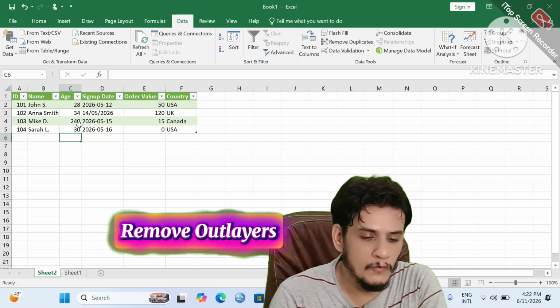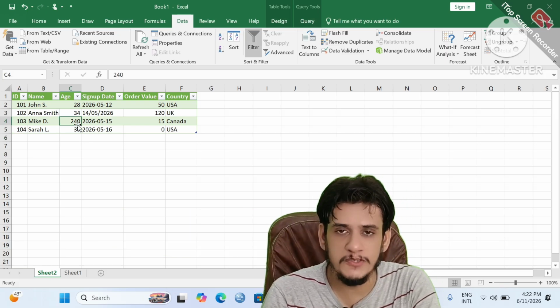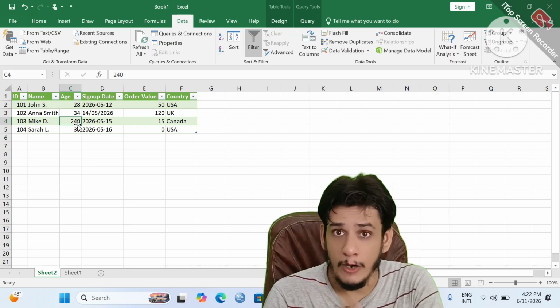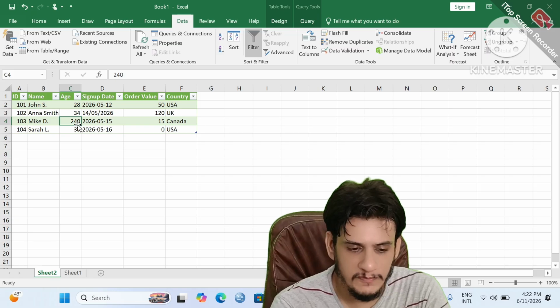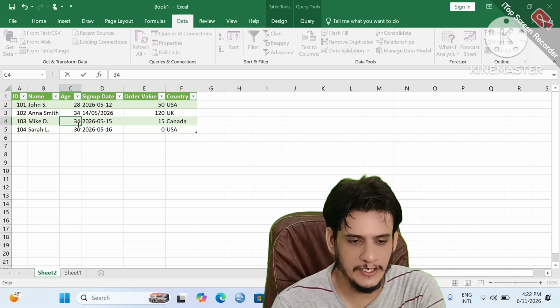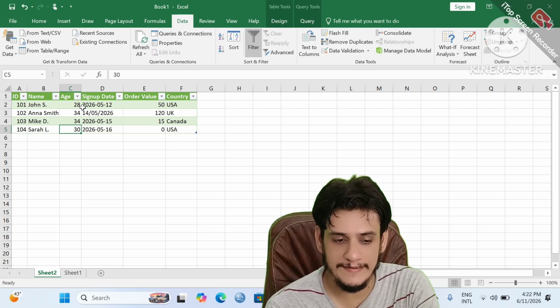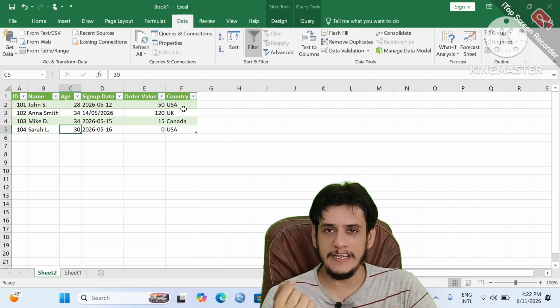So what will we do? We can simply remove it, because it is not practically possible for a human to be 240 years old. So we will remove the outliers. The second method is that we can write here, suppose, age 34 and press enter. So here you can see that we have a clean data set, Jonas, Anna Smith, and on this data set we can perform different analyses.